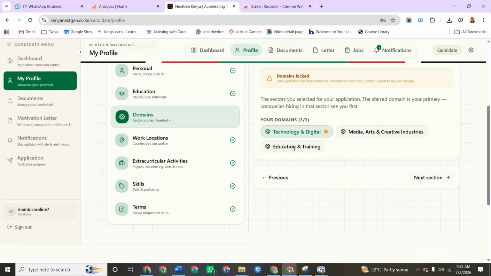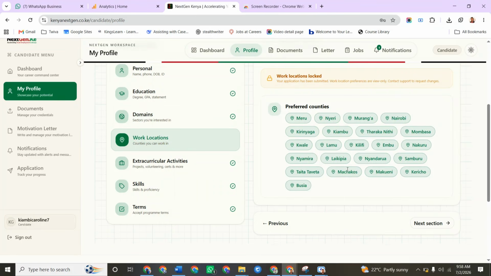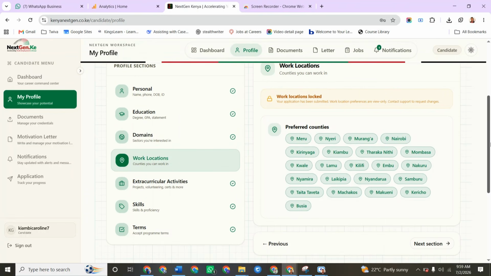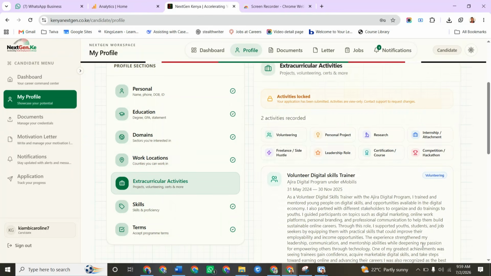And then now we go next to work locations. Here you select counties you can work in. You see, now this is what I love about this program. It gives you the opportunity to select all the counties you'd like to be placed. And remember that for the county you choose, you're going to cater for the relocation cost, unless the company that will give you an internship states otherwise. So for me, I chose several of them. You have the option to choose as many as you want. But also, if you're open to work in all counties, you can go ahead.